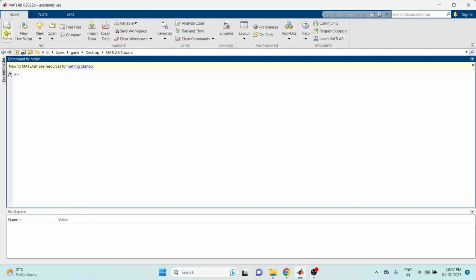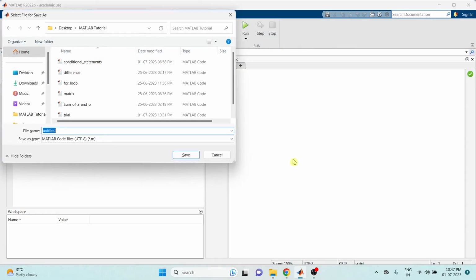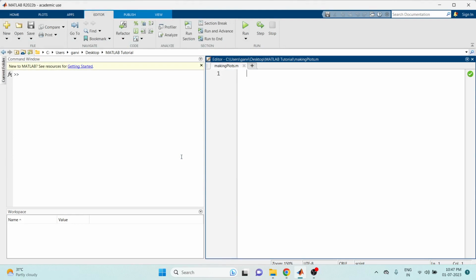So, starting with creating a new MATLAB script. First I will save it by the name of making plots. So, let's start creating a function to plot. What I'm going to do now is create a new variable y and assign it a value of sin x.